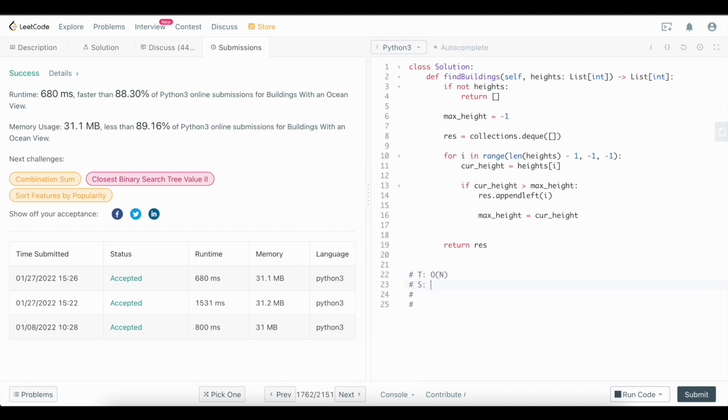And space complexity. Well, in the worst case, every single building in our array is going to have an ocean view, which means that we're going to have to store the index of every single building in our result, which means that it's going to be big O of n, because in that case we would have to store everything. So that's going to be our solution.